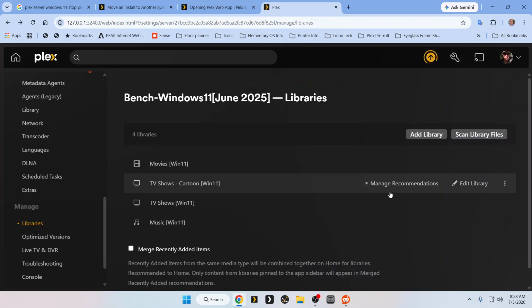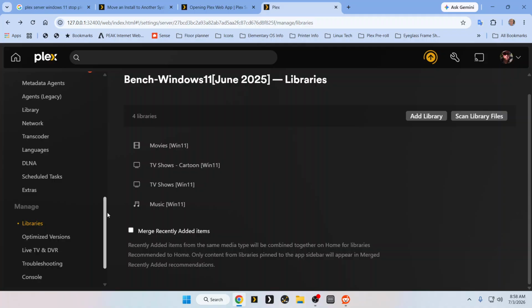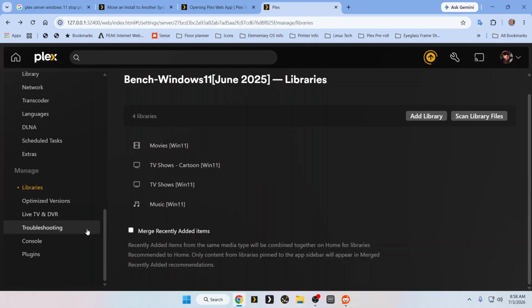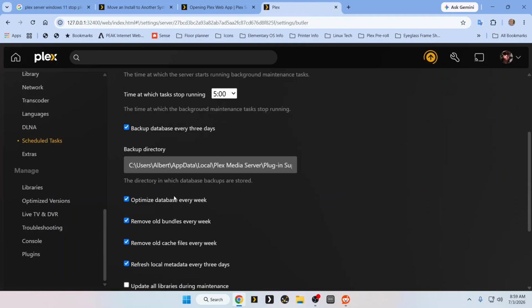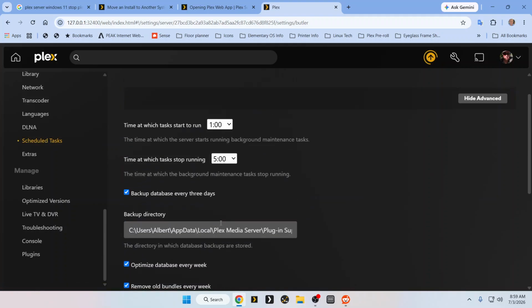And it doesn't matter where you're moving Plex from or to, it's all the same process. So before I start anything, and Plex's support article on moving a server doesn't tell you to do this, I want to go to troubleshooting and I want to optimize the database and clean bundles. If you've never done this before and you have a large Plex collection, this will take a while. But most likely, with default settings, this is going on under scheduled task anyway.